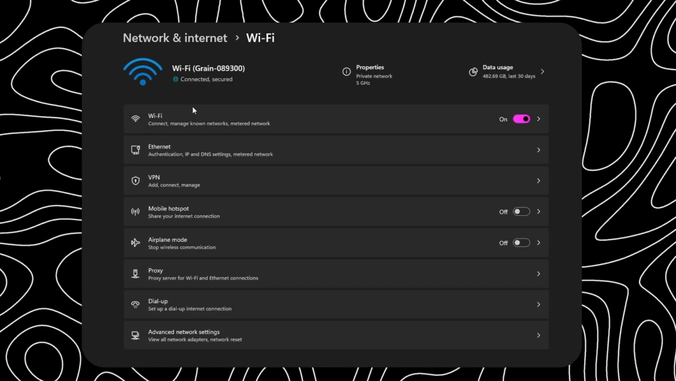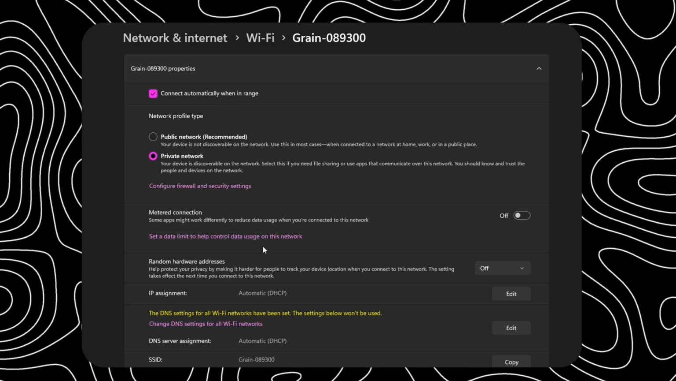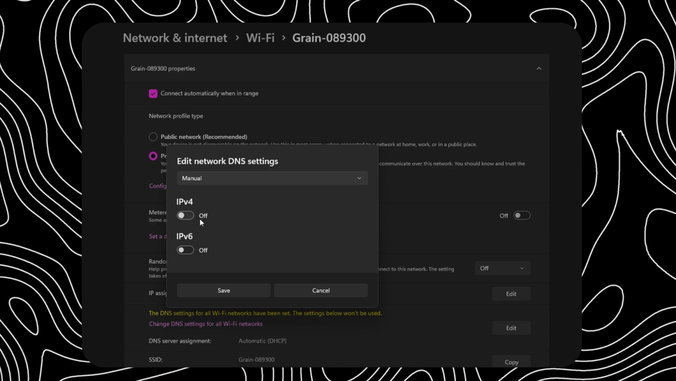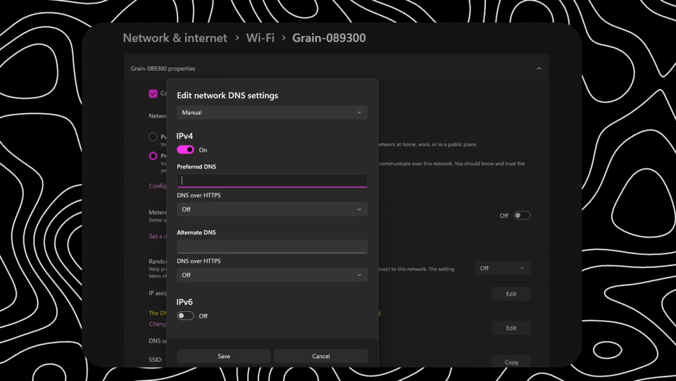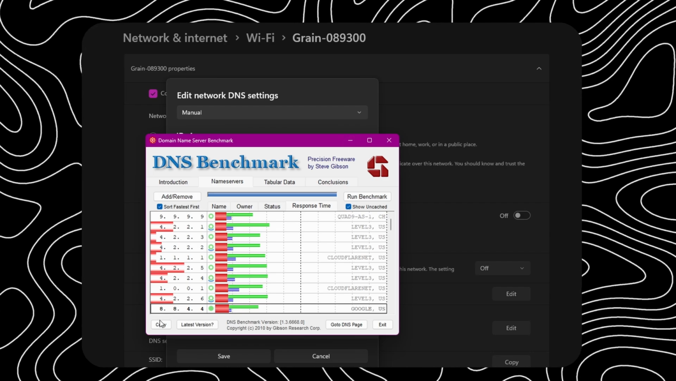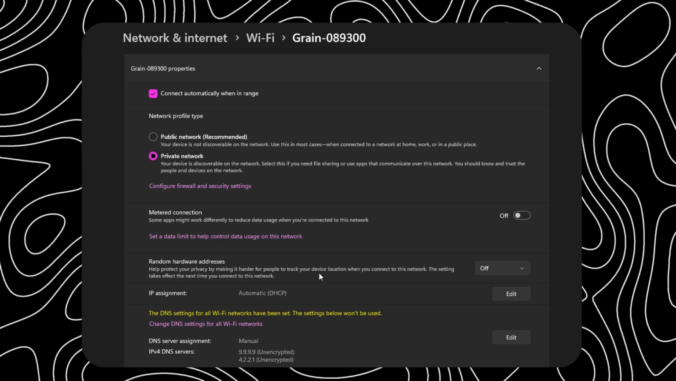You're going to copy these and go to Wi-Fi, then properties. Then scroll down and find DNS server assignments. Click on edit, and then make it manual from here. Then IPv4, then paste the two that you got from the DNS Benchmark, like these. Then copy them and paste them here. And you're done for this part.